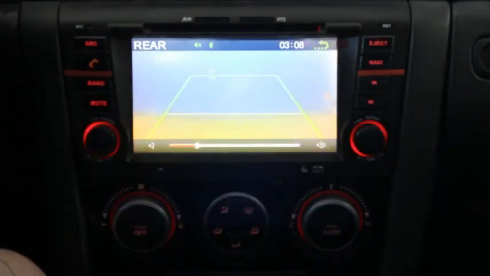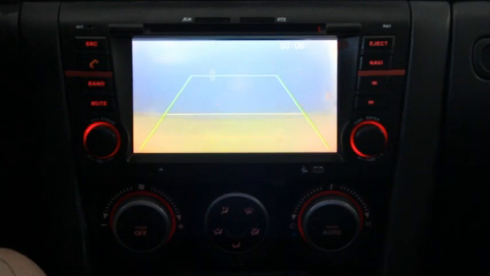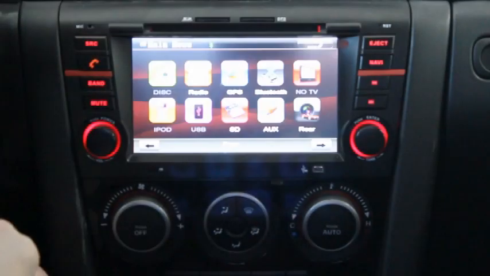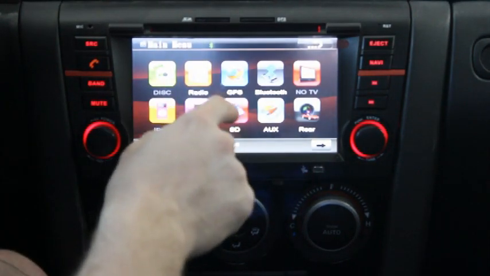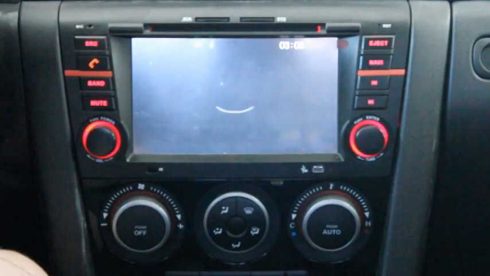And that pretty much covers the reverse camera. In my case, it's only on when my lights are on or my car is in reverse, so it isn't always on.